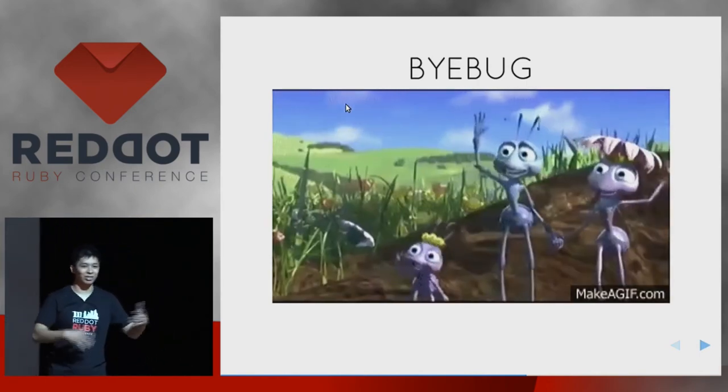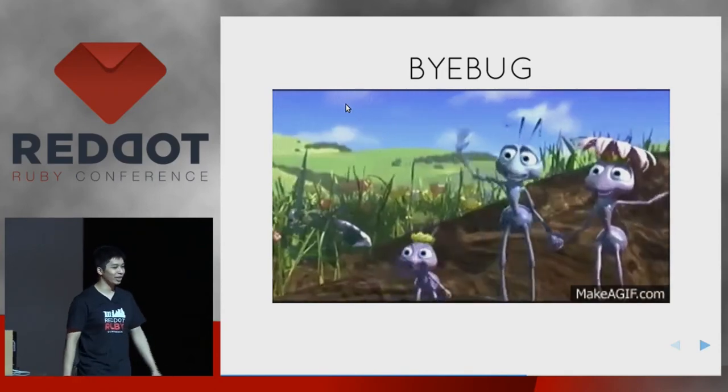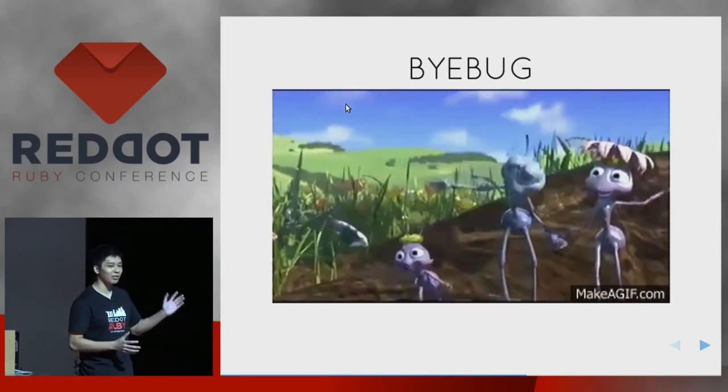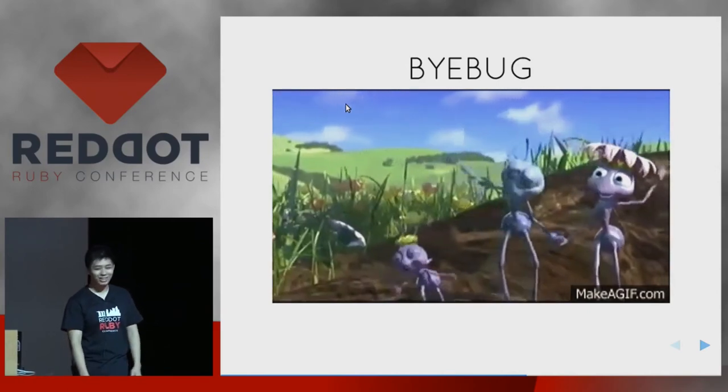Byebug, I think, comes by default with Rails right now. If you guys aren't still getting the GIF, it's a bug's life and waving. So it's Byebug.